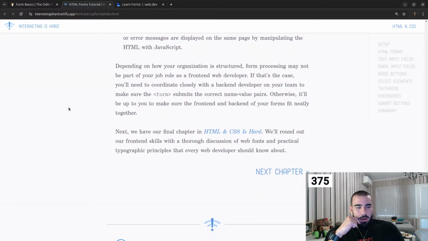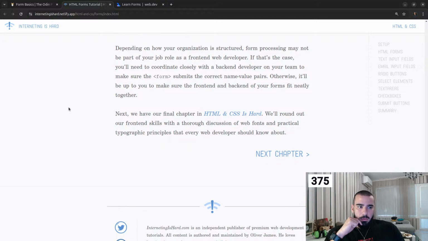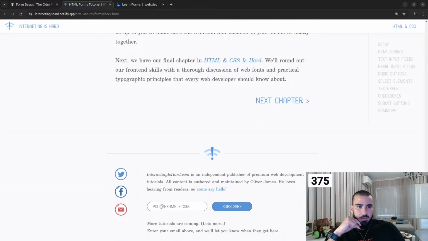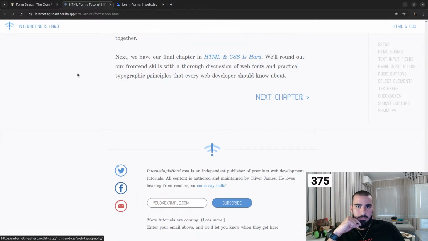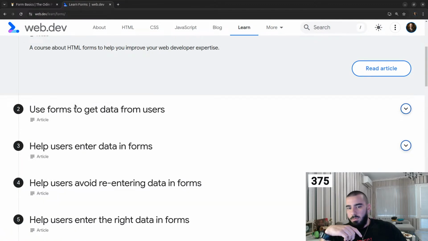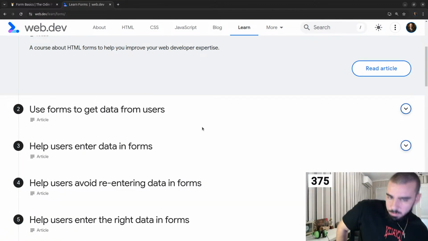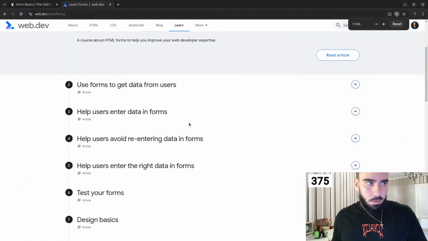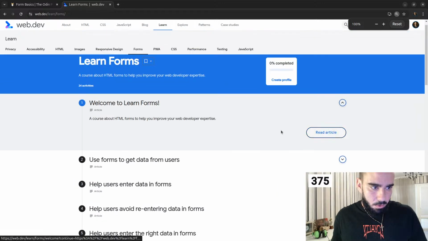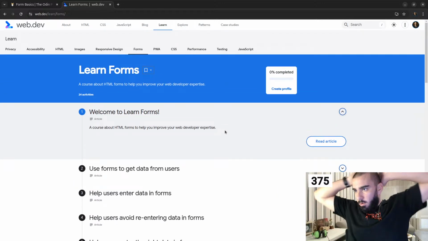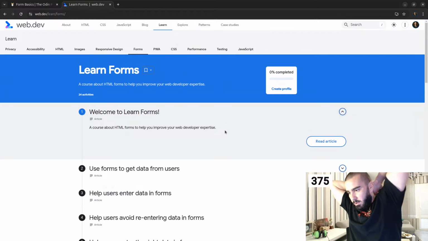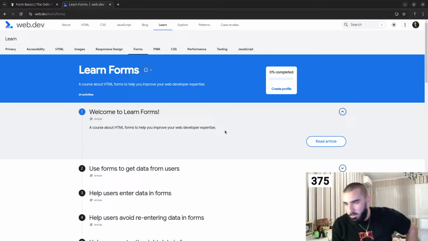Next, we have our final chapter in HTML and CSS is Hard. We'll round out our front-end skills with a thorough discussion of web fonts and practical typographic principles that every developer should know about. Alright, perfect. So that article was pretty extensive, and now we have the course, which we'll not tackle today because it's already time to leave for work.